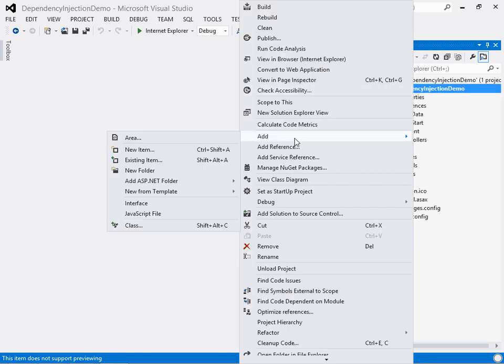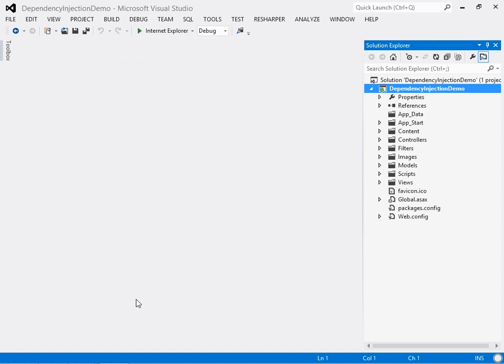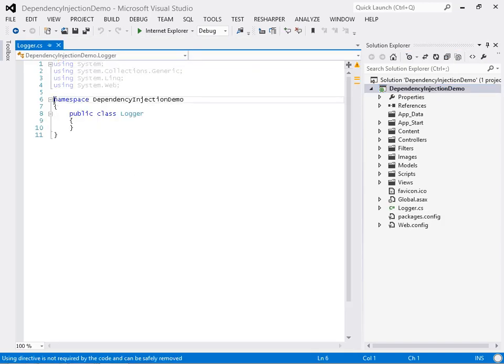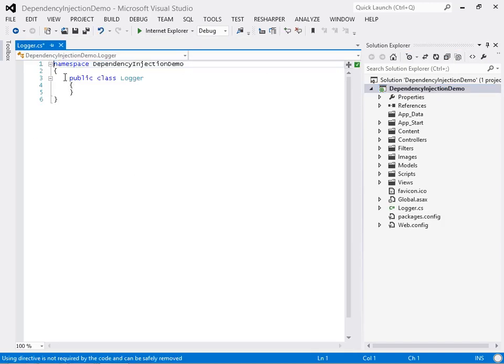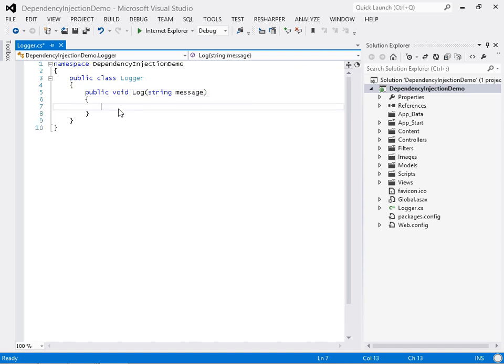So I'm going to right click and add a class called Logger. And I'm going to give it a method called Log. It's going to take a message.